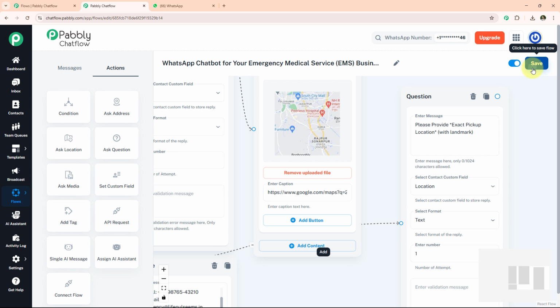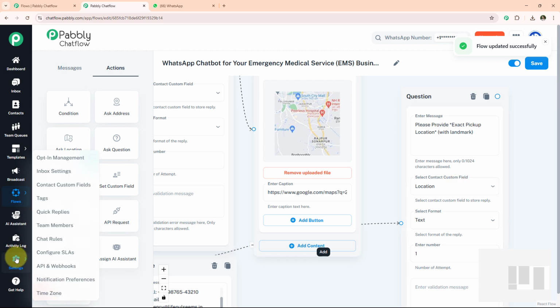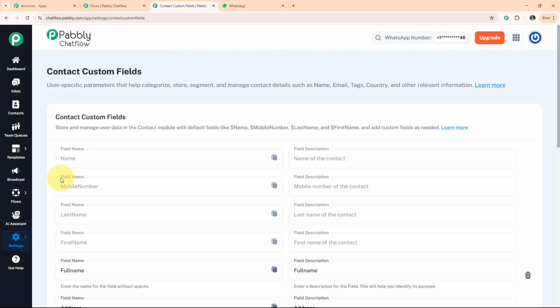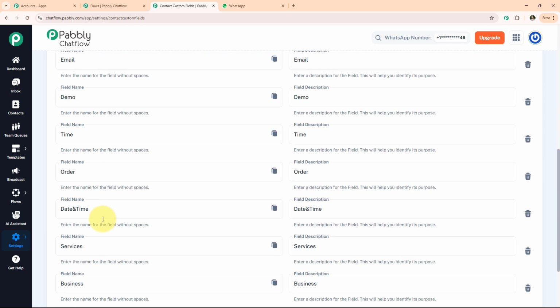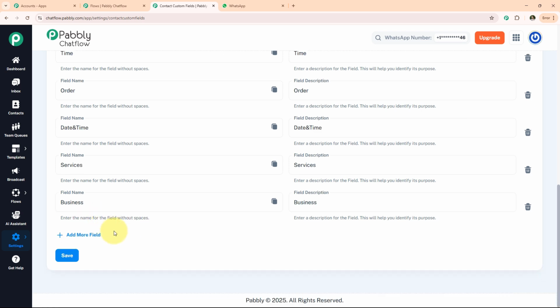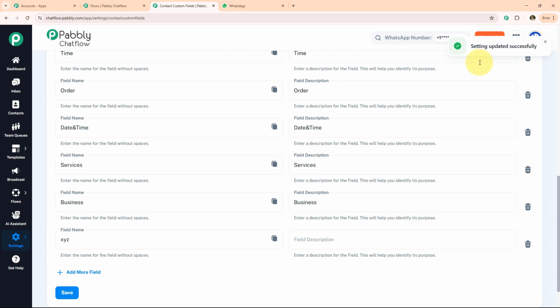Now save the flow. Now, if you also want to learn how you can create this contact custom field, simply click on settings and click on contact custom field. I have already created some contact custom fields like full name, address, email, demo time, order, date and time. Now, if you also want to create a contact custom field, simply click on add more field and type here. I am typing XYZ and simply click on save. After clicking save, you will see we have successfully created the contact custom field. Now we have an option, field description. Enter a description. This will help you to identify the purpose.